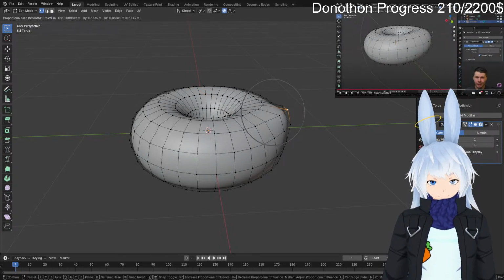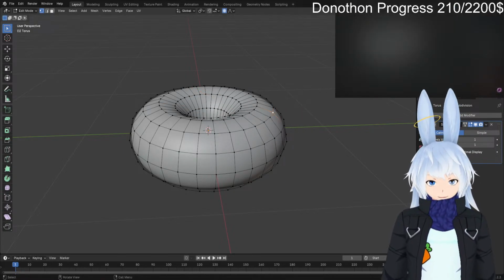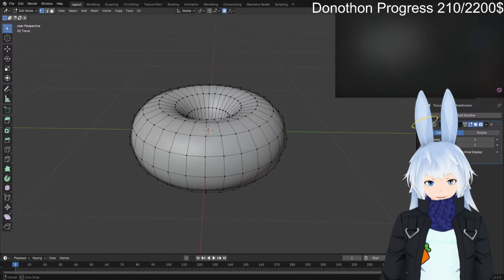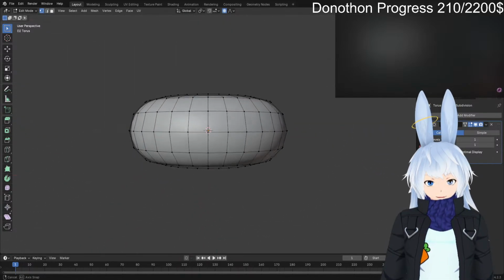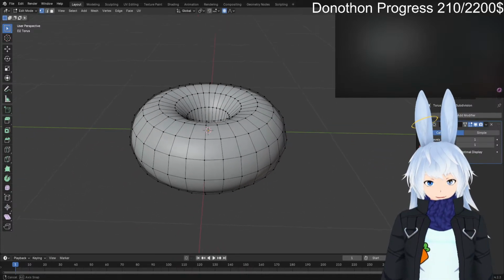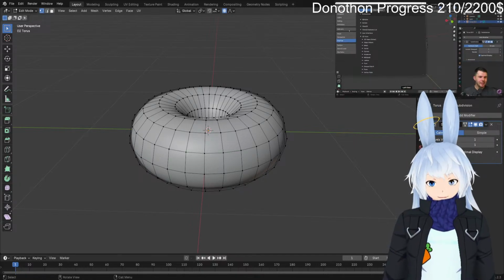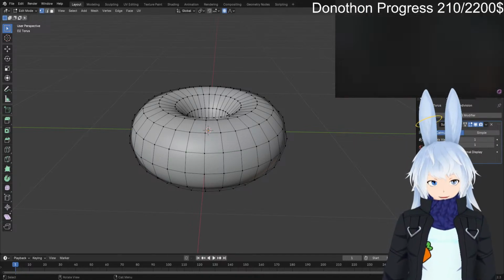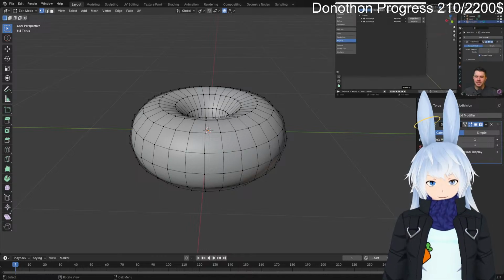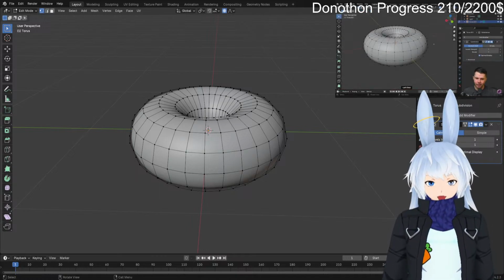If you don't have a mouse with a scroll wheel, you can also change the influence by using Page Up and Page Down. And if you don't have Page Up or Page Down because you're on a Mac keyboard, then what you would have to do is go to keymap and change your Page Up and Page Down to something else. All I'm getting from this is, if you're on a Mac, you're gonna suffer.